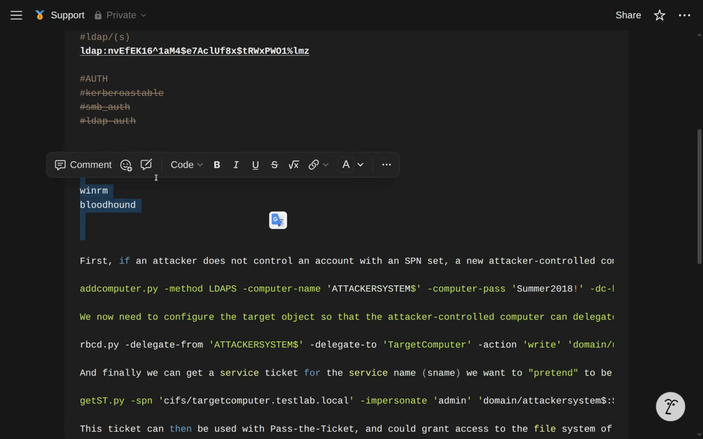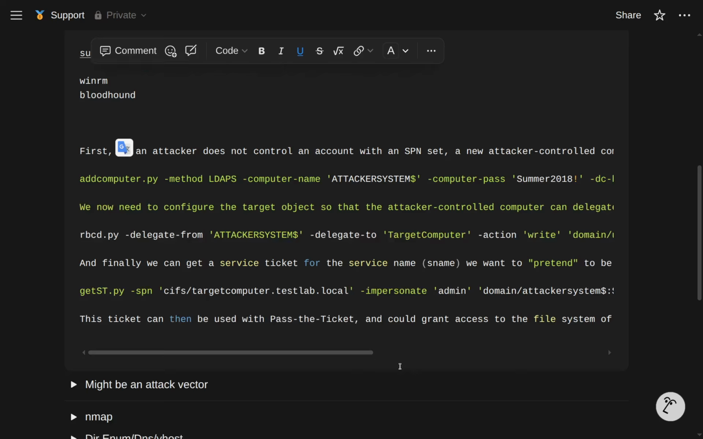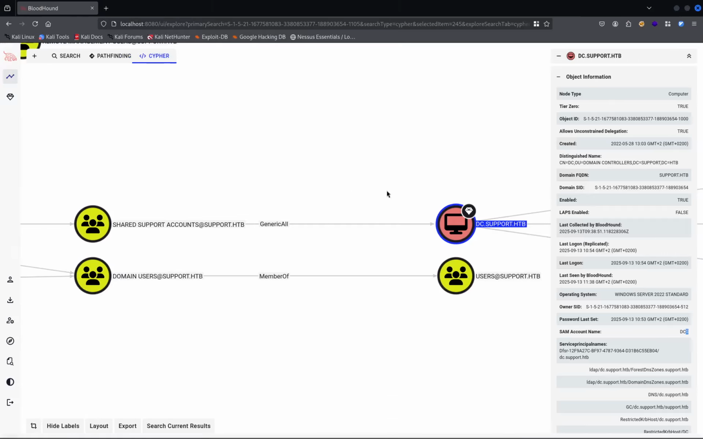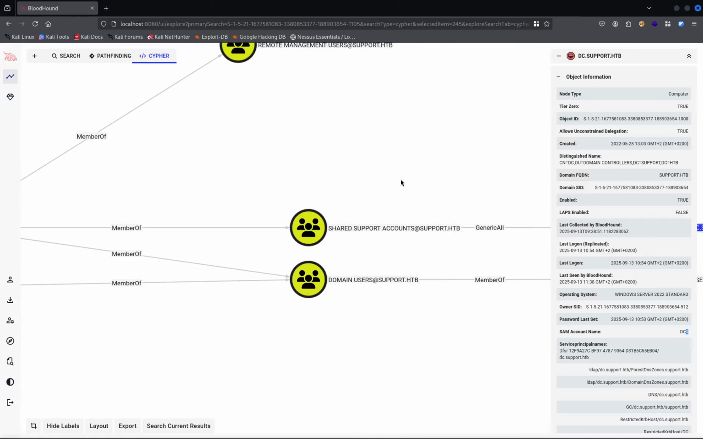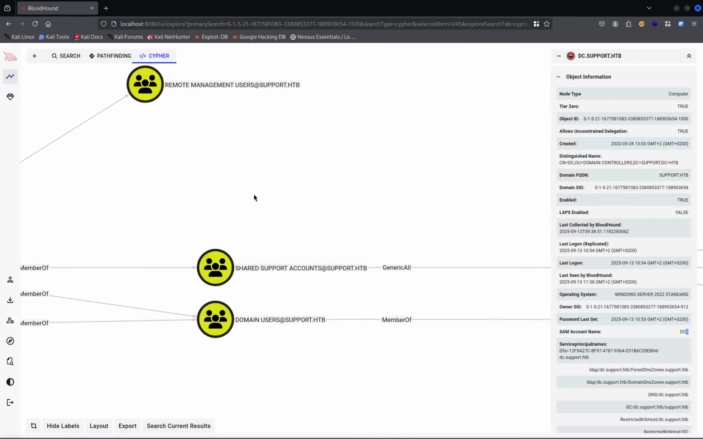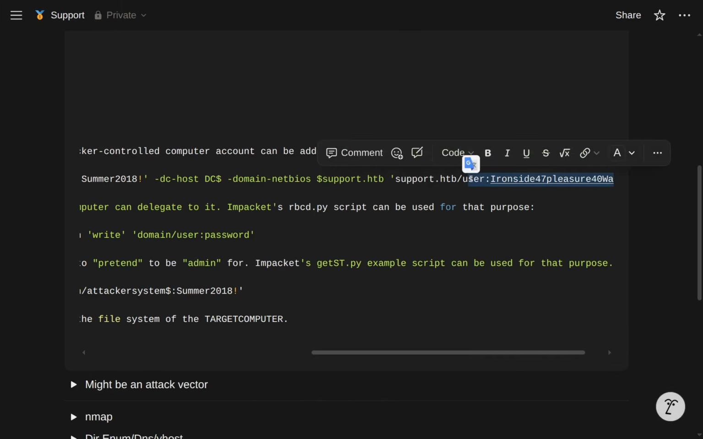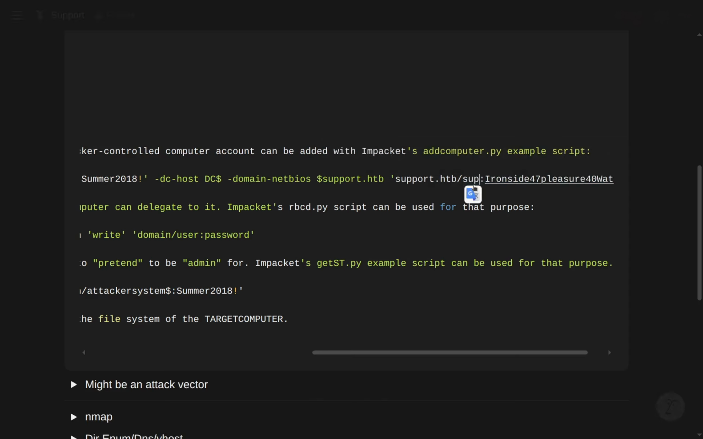What user do we have? I'm going to go with support. I believe he has more privileges than the other, and we are part of the Shared Support group within this user. What was that? And here we type support.